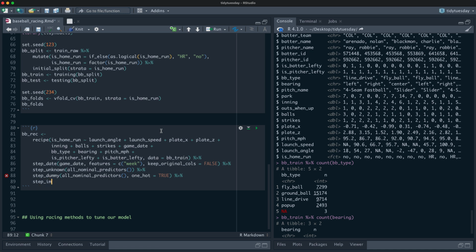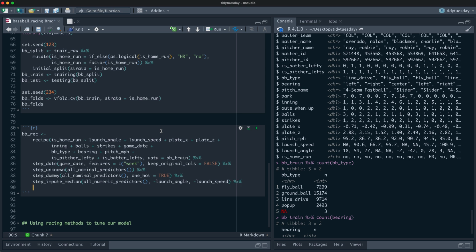So let's say step impute median. I'm going to say this for all the numeric predictors. And you know what? I could do that. That'd probably be pretty good. I'm going to show how to do something a little bit fancier for these two that I know have a lot missing. Launch speed. So this means impute median for everything that's missing except for these two. And for those two, I'm going to try to impute using a linear model.